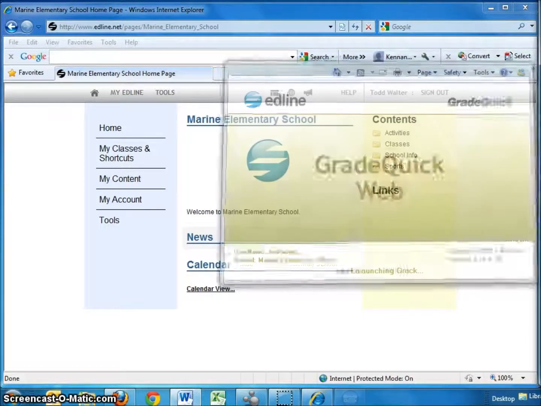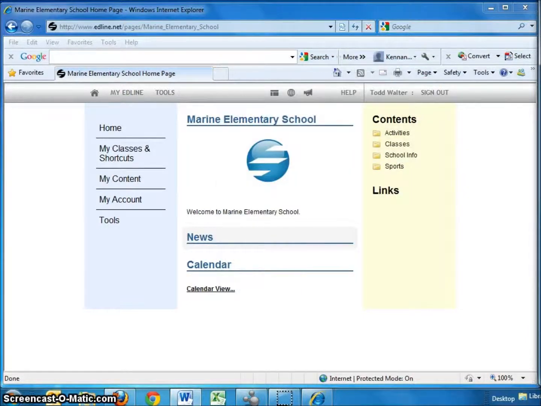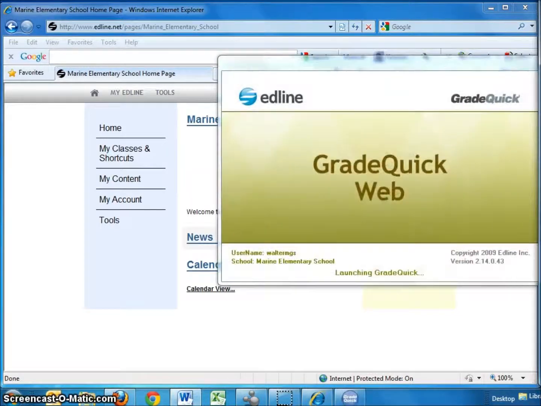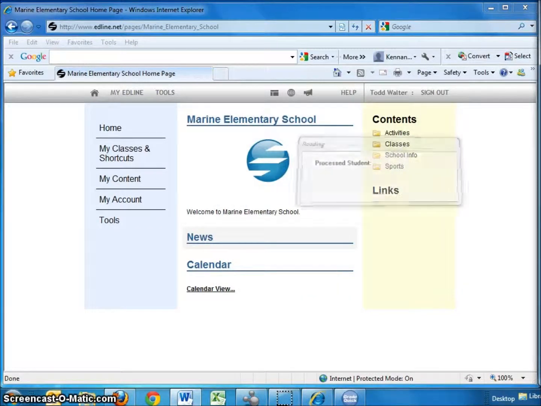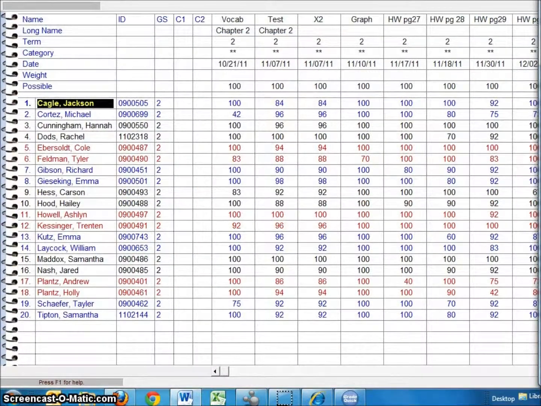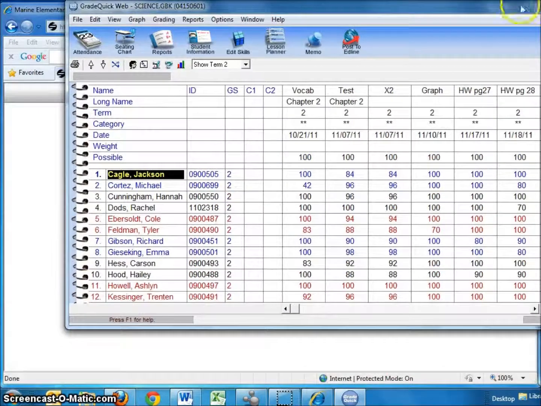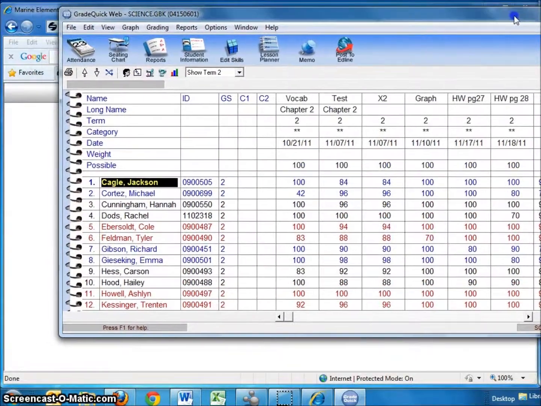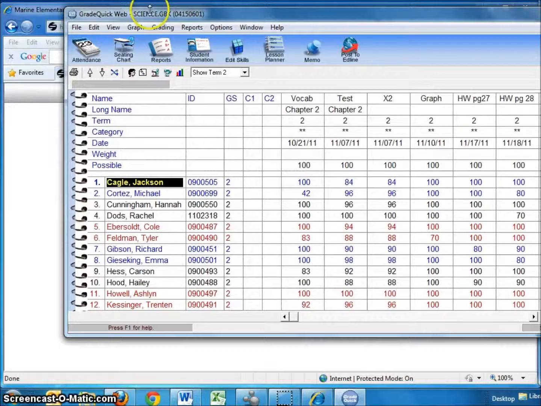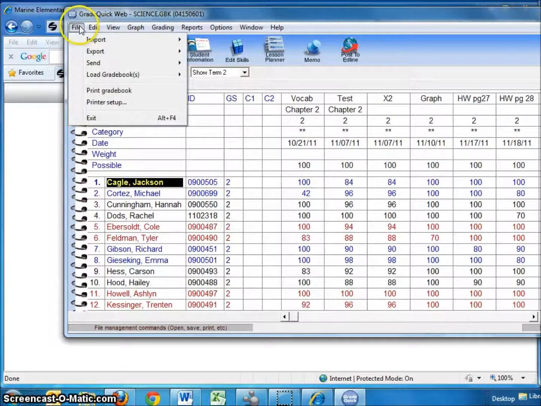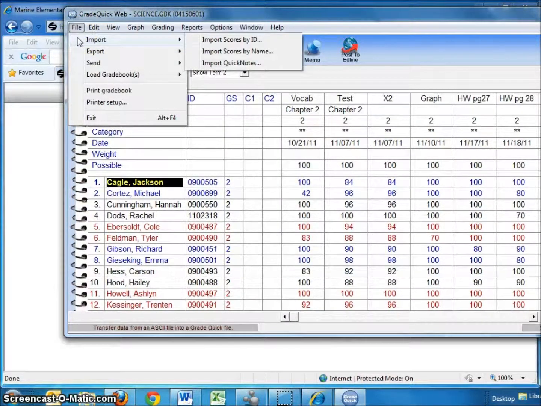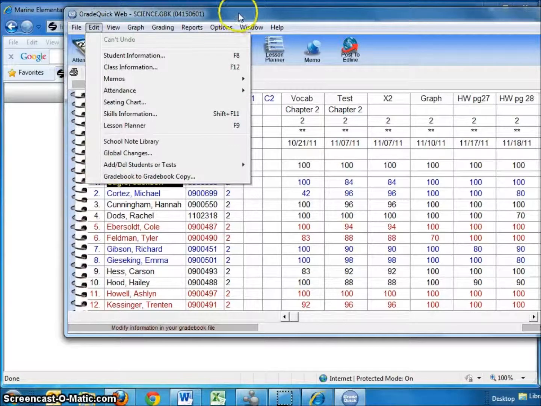The web version of GradeQuick looks very similar to the desktop version. The most notable change for users is that GradeQuick will actually launch all of the gradebooks that are active in your program. So we'll take a look at this real quick. You can see for this particular teacher, I've launched GradeQuick Web and I have a science gradebook already open and presented to me. There is no longer an option to choose File, Open, and navigate to other gradebooks.